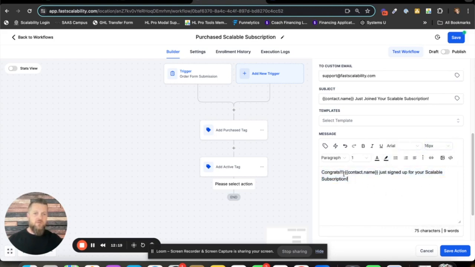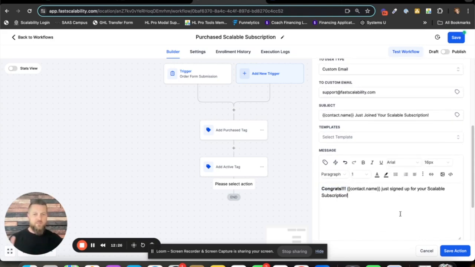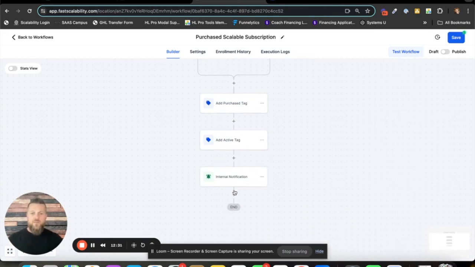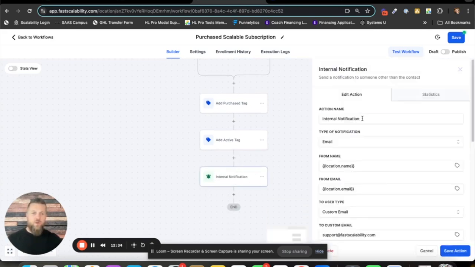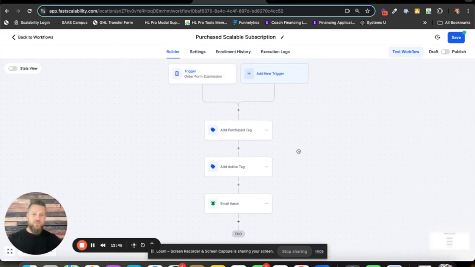Let's say I want to bold it all. Same thing. Just like any other document, you can add pictures, do whatever you want to that, make it as fancy or not. I'm just going to keep it at that for right now. So send internal notification. Now I can actually click on that, open it up over here, and I can say, so that I know what this is, and it changes it right here. Now I can actually look at this automation without having to open these up. And this is adding a purchase tag. This is adding an active tag, and this is an email to myself.